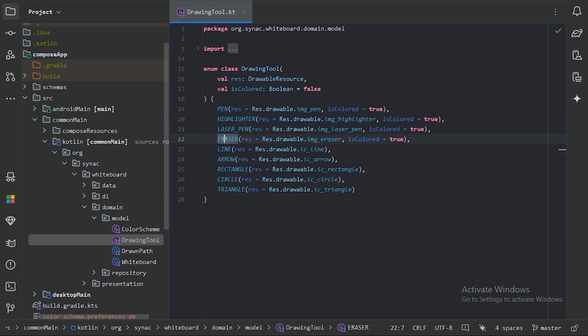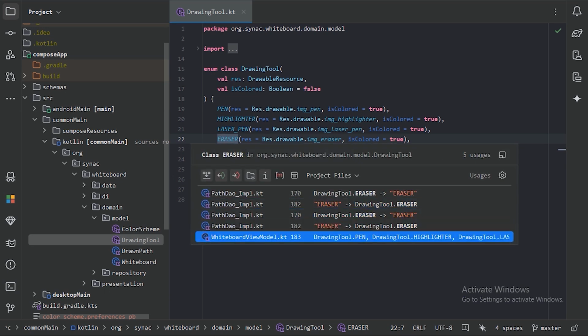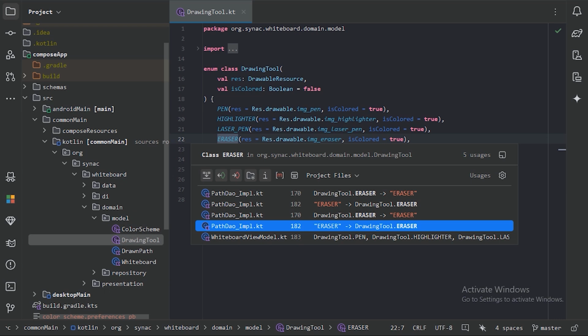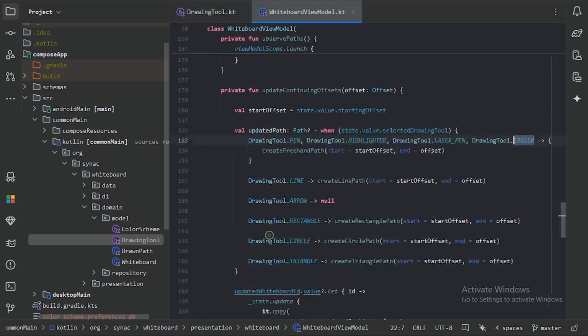So first let's go to the domain package and this model and drawing tool. And here first let's press Ctrl B on this eraser so we can see where we are using this. Right now we are only using this in our view model and these first four are just implementation of our DAO. And go to this view model and right now on our update continuing offset we are just updating the freehand path to our eraser also.